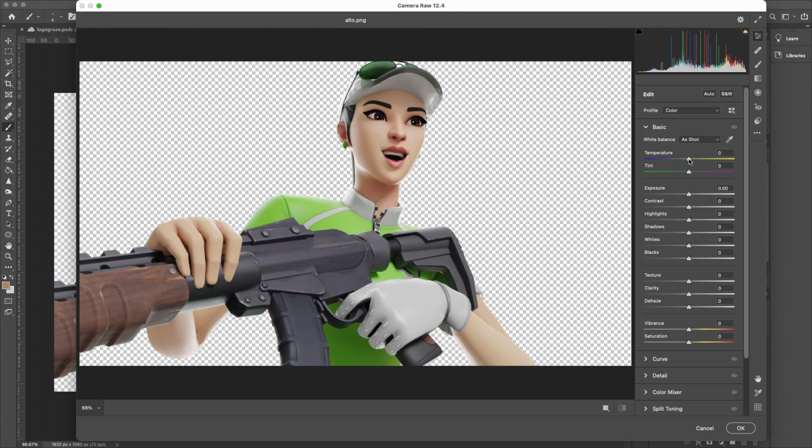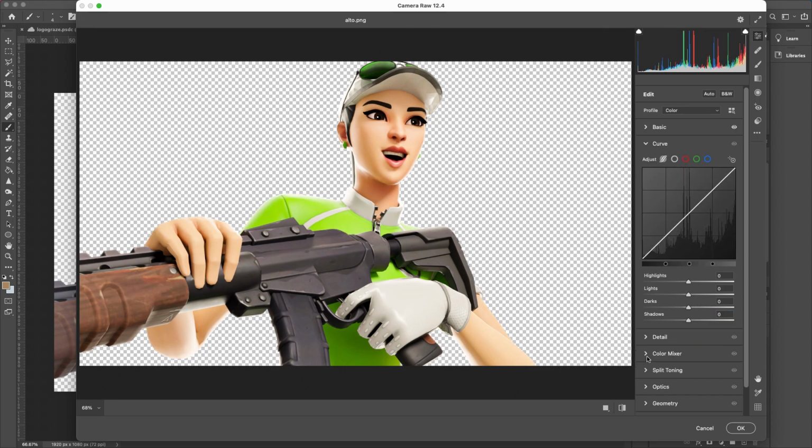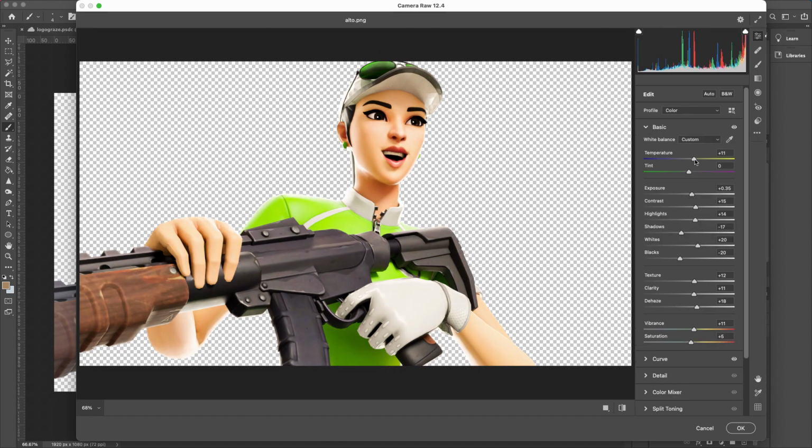So usually if it's like an orangish skin, you want to turn temperature up a bit, exposure up a bit, not too much, contrast up, highlights up, shadows down, whites up, blacks down, texture up, clarity up, dehaze up, vibrance up, saturation a bit, and then curves, turn this down, turn this up just a little bit, and then just turn the exposure up a bit more. That is a little bright. Alright, so that looks good.